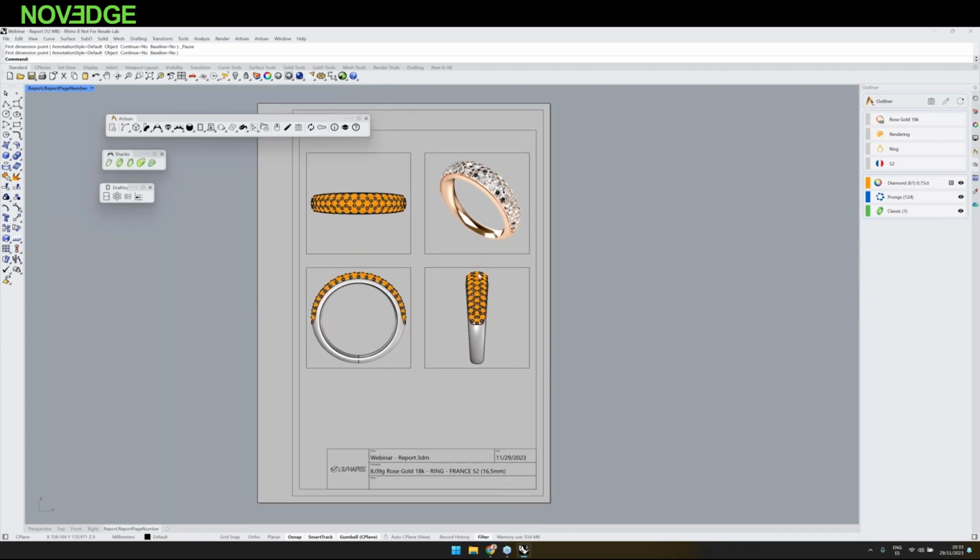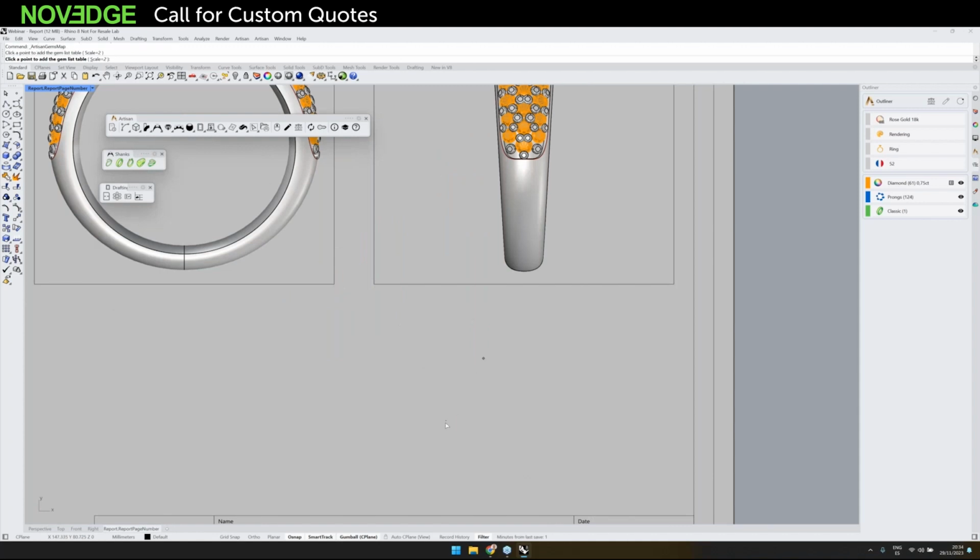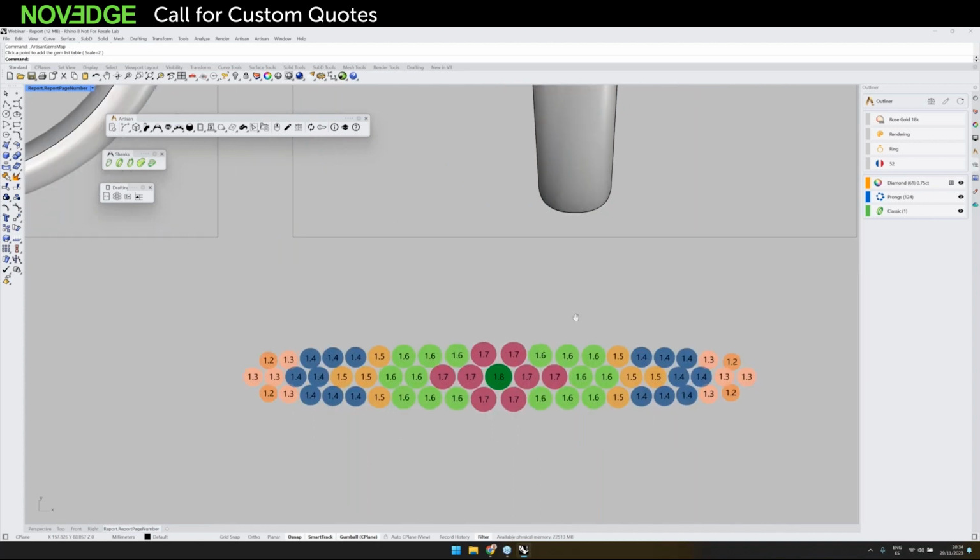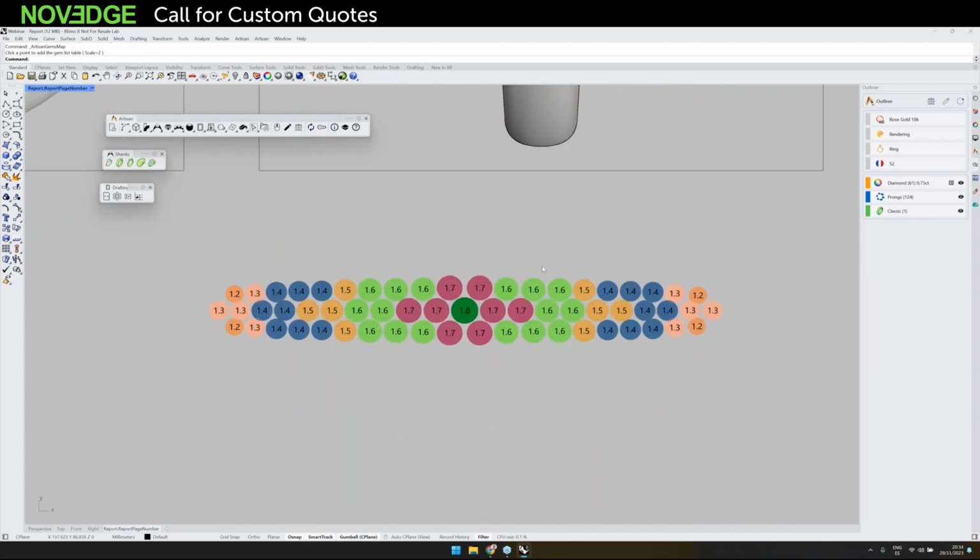Then that's nice, but probably one of the most complex things here is for the setter. Okay, the setter, because we have multiple stone size here. We have 61 stones with 0.75 carats in total. Okay, then we have a tool here called Gems Map, and the idea is you can click on Gems Map and click a point in your report, and it's creating this nice map. Your setter will love that, believe me, will love that, because you can see, okay, in the center is 1.8, then later around is 1.7, and separated in colors.